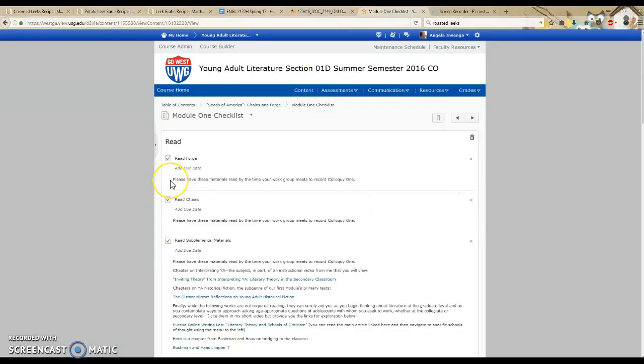And I try, if applicable, to put perhaps some suggestions. So it's not just read the novel Forge, but perhaps they need to have these materials read by the time their group meets to record Colloquy 1. So in those moments I'm letting them know that it's not just getting something read by the end of the module, but telling them when they should have it read so that they can have a productive discussion in Colloquy 1, which is the podcast.